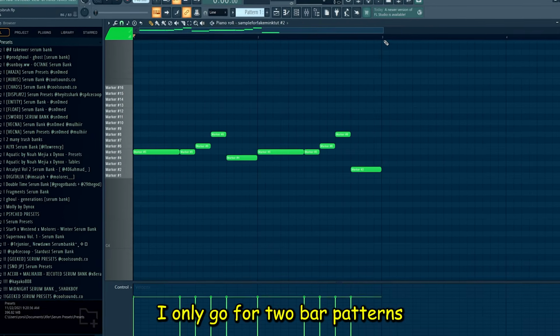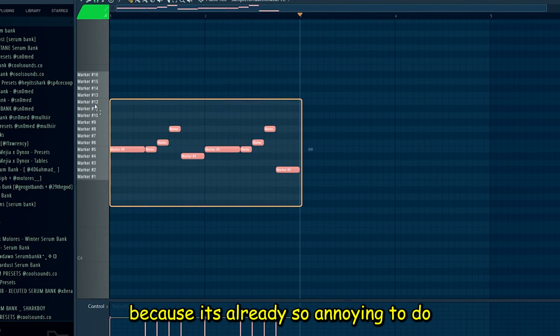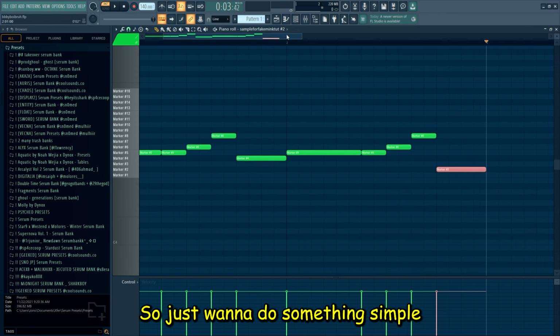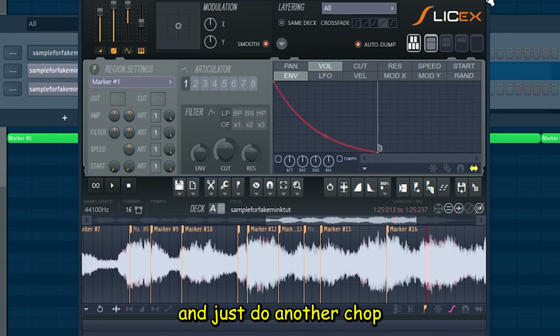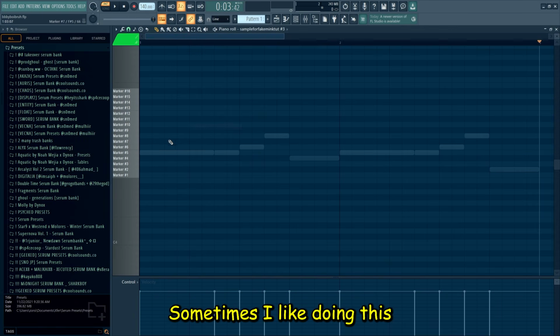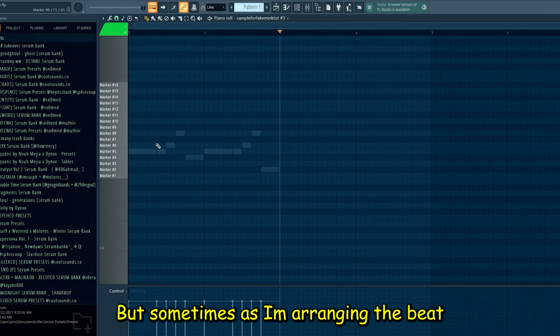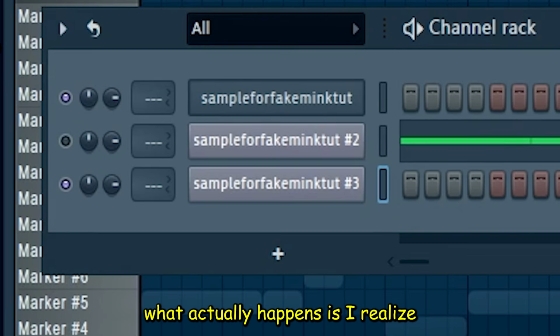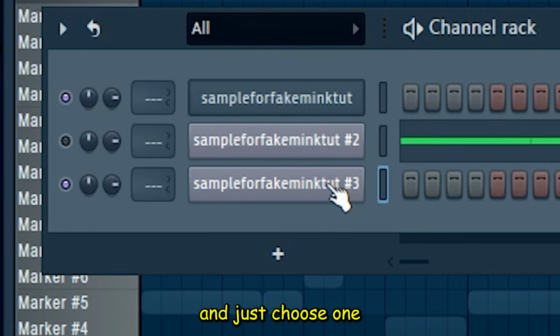Yeah, that's pretty dope. I only go for 2-bar patterns. You don't want to overcomplicate this because it's already so annoying to work with samples. So you just want to do something simple. You don't have to be scared. And what we can do is just copy this over and do another chop. Sometimes I like layering both samples together, but sometimes as I'm arranging the beat, I realize that one sample chop was really bad, so I just turn it off and choose one.